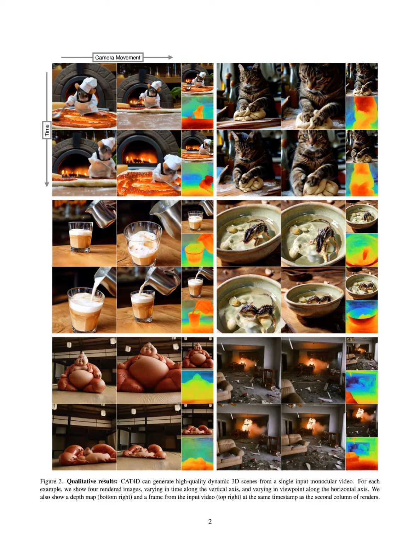CAT4D operates through a two-stage process to generate multi-view videos from a monocular input video. First, it utilizes a multi-view video diffusion model that takes a set of input images, along with their corresponding camera parameters and timestamps, to generate target frames at specified viewpoints and times. For instance, given a monocular video with a few frames, CAT4D selects camera viewpoints through farthest point sampling and generates a grid of images by conditioning on these selected frames.